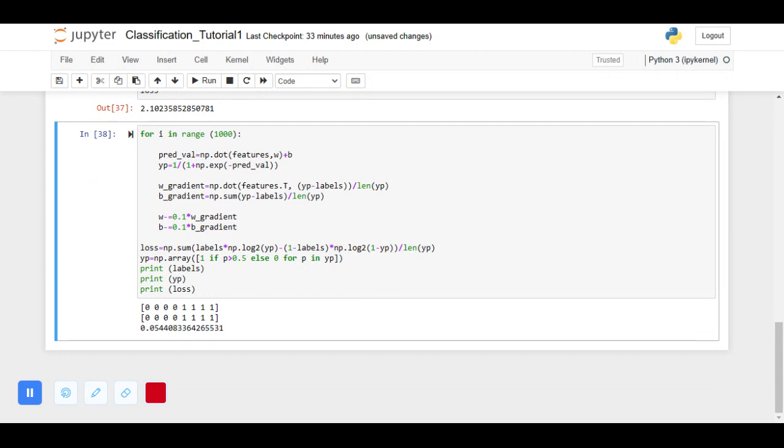This is our result. So this is the labels 0000111, and this is the predicted 0000111, and this is the loss value. Now you can see after 1000 iterations how much our loss value has decreased. This decrease in loss depends on two factors. One is the iteration number, and then the learning rate. If your learning rate is small, then you may need more iterations. If your learning rate is a bigger value, you may need a smaller iteration value. So this is our final output.